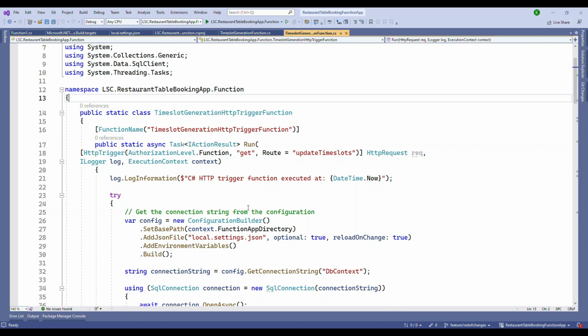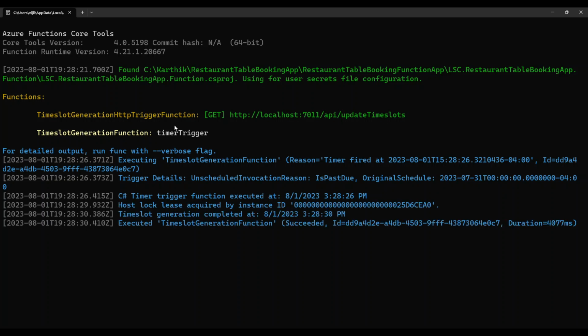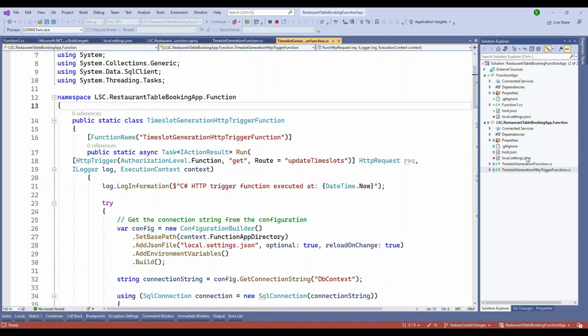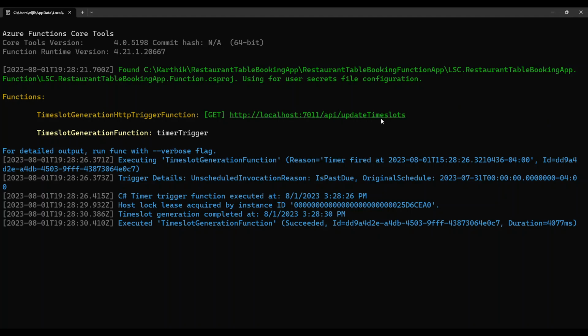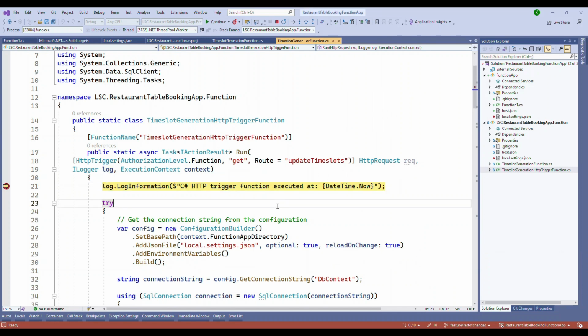So I have the same logic here, and I'm going to show you how it works when we run this. The same logic is in 2 functions just for our understanding: one is the timer function and one is the HTTP trigger. Because I'm running it from local, this endpoint has come. If you invoke this endpoint, it will work. I'm going to take a breakpoint here. If I hit this endpoint from the browser, you see that the endpoint got triggered.